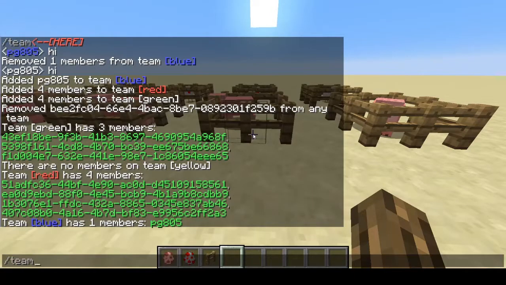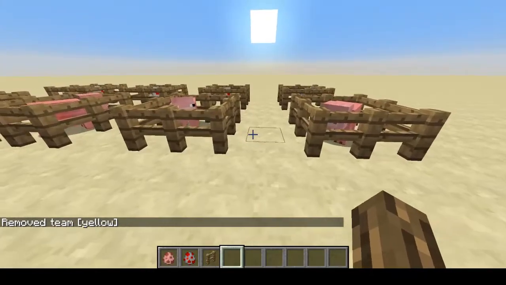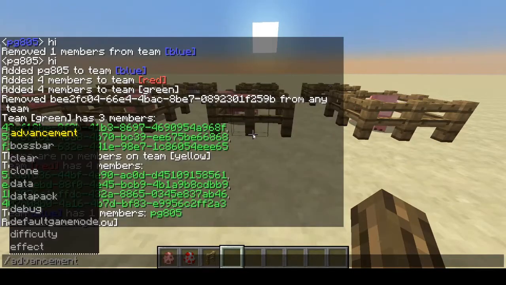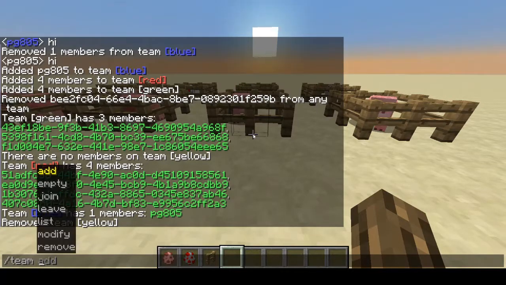And then the second to last thing is remove. So let's say I don't want the yellow team anymore. I'm not using it. I've already got a team for the chickens, for the pigs, and for me. So then I can just remove the yellow team, and it removes the yellow team. So this is where the team command gets very useful, this final argument here.